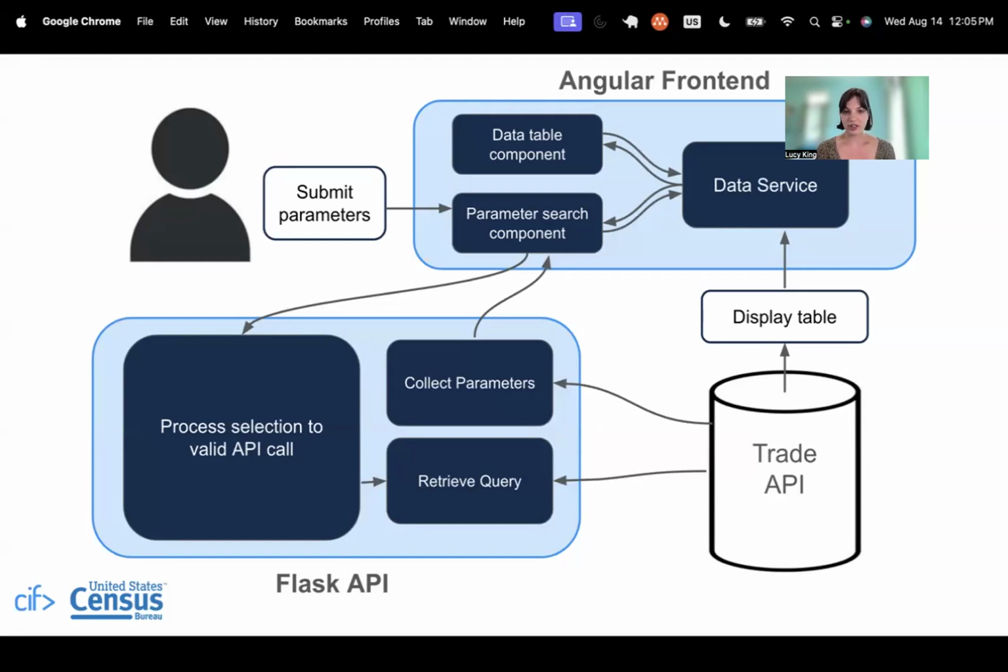And on the back end to support that, we have a Flask API that formats the submitted parameters into an API call and interfaces directly with the trade API to query it and format the resulting data into a format compatible with the front end side.